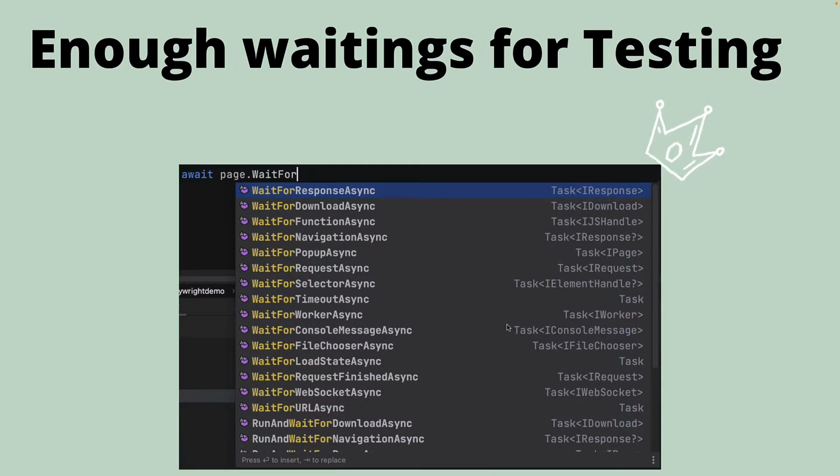And there are so many other waiting operations available within Playwright's page, which is the IPage interface. You can see WaitForResponseAsync, WaitForDownloadAsync, WaitForFunctionAsync. This is like a JS handle async, so you can pass any JavaScript function and wait for the JavaScript to work for you. And similarly WaitForPopup, so you can wait for a pop-up as well, and then you can wait for the request, the one that we just saw, and also WaitForSelector, so you can wait for a specific selector to appear while you perform a certain operation.